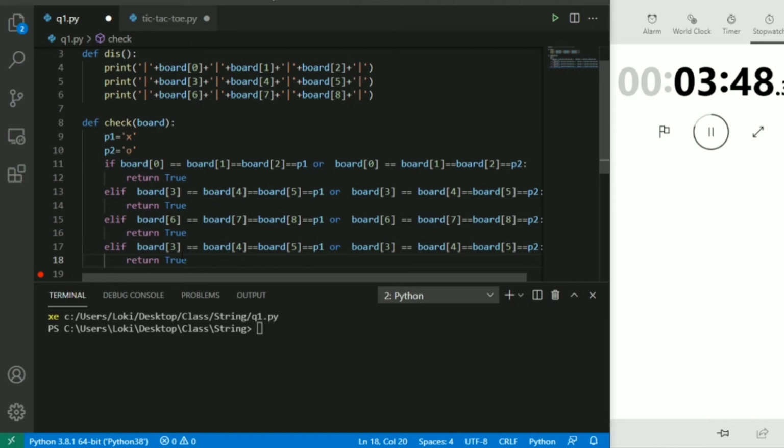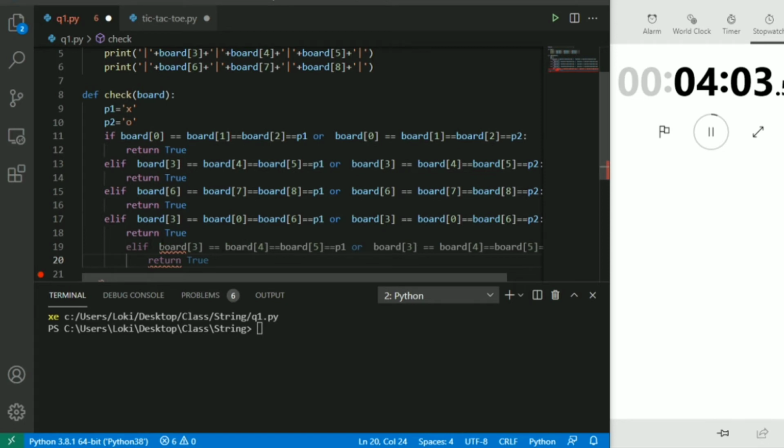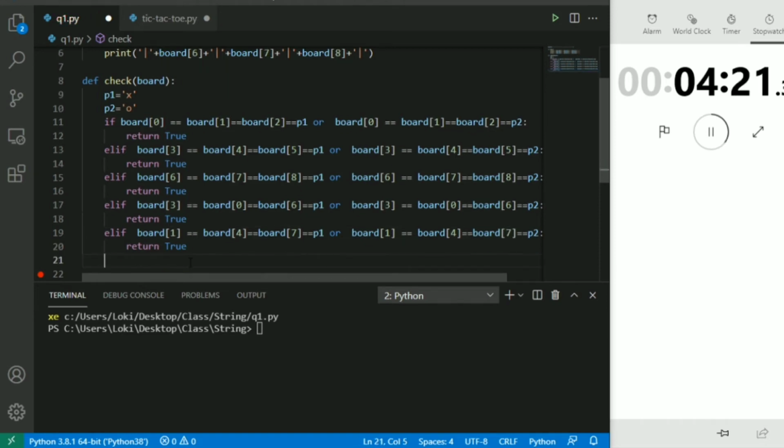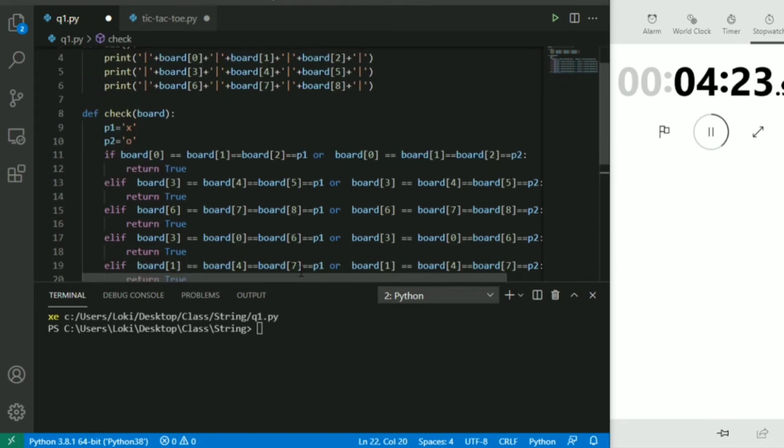Now let's give the vertical ones, that is 0, 3, 6. 3 is already there, I will give 0 and 6 here, and again 0 and 6. So once again I am writing an else if statement for the second vertical column, that is 1, 4 and 7. 4 is already here, I just need to add 1 and 7, and again 1 and 7.